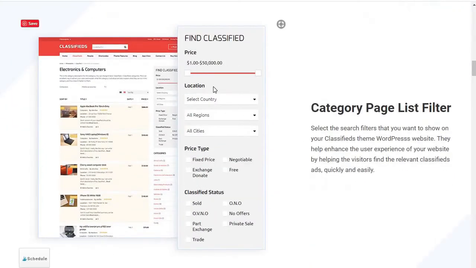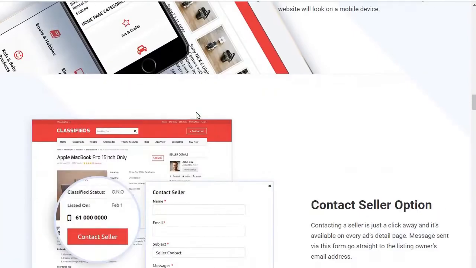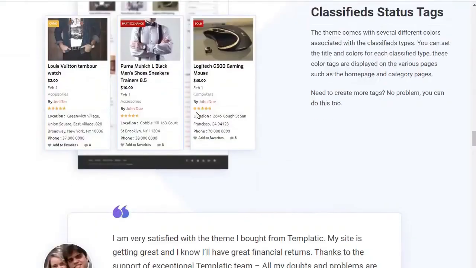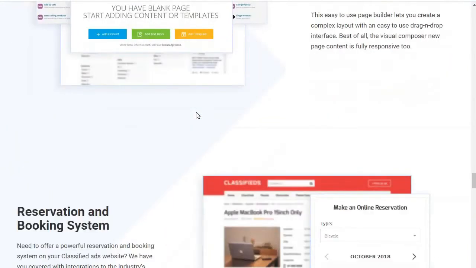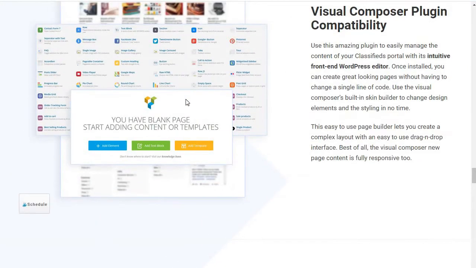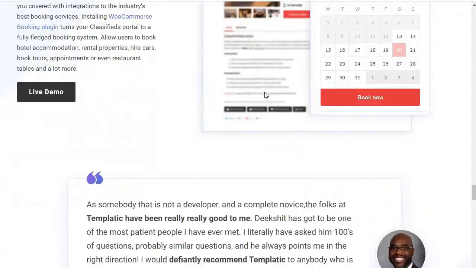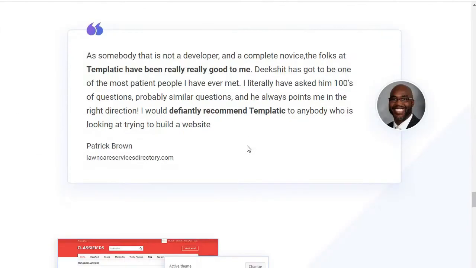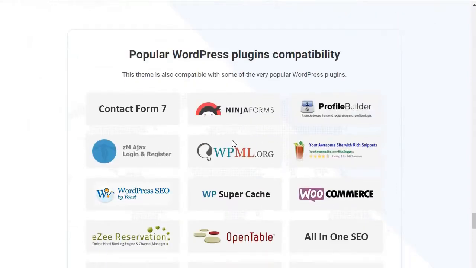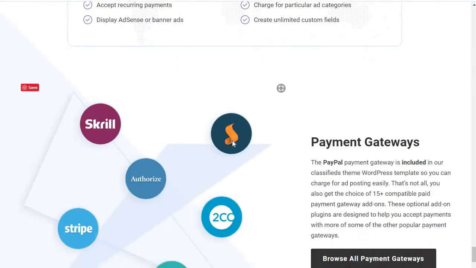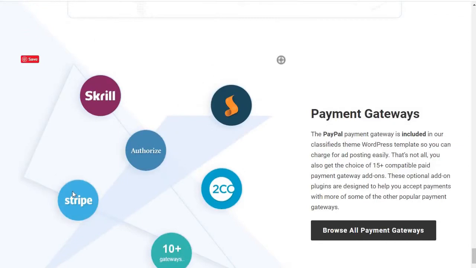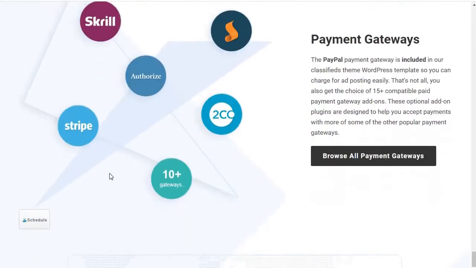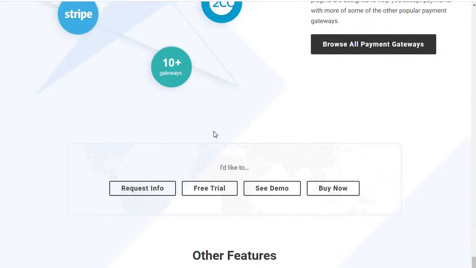You have a bunch of features out there and you can monetize this website pretty easy. The same way I've explained to you on the Kijiji website, you can do the same thing with this one. Online reservation, booking. You have a ton of features in this website. You can put your payment gateway, Stripe, PayPal, Skrill. So let's see a demo.